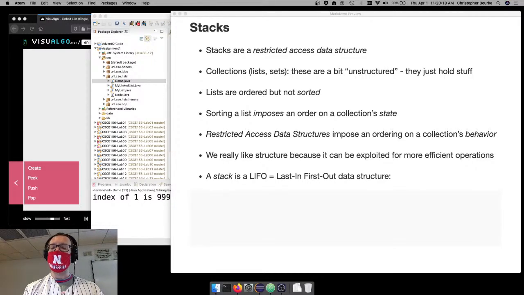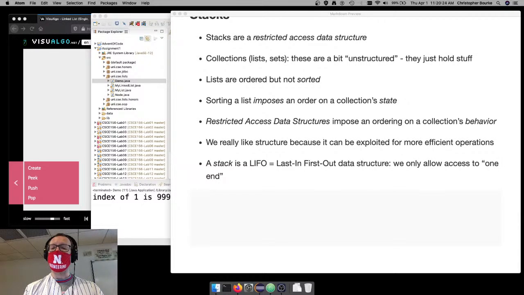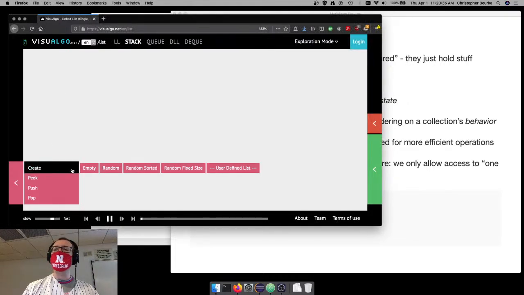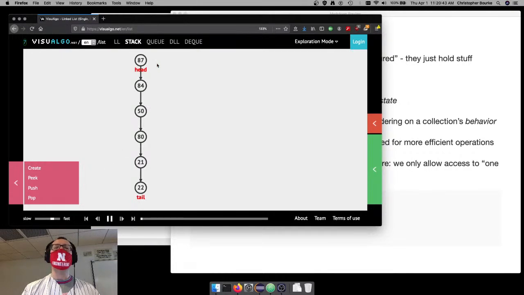We only allow access to one end of the stack, and we usually refer to this as the top of the stack, right? Over here, I have that same visualization that we were working with before, and the way that it visualizes a stack is as a linked list. It doesn't necessarily have to be a linked list, but let's go ahead and look at it. This is the top. I'm kind of disappointed that they kept the names head and tail here, but so be it. This is the top of the stack, and this is the bottom of the stack.